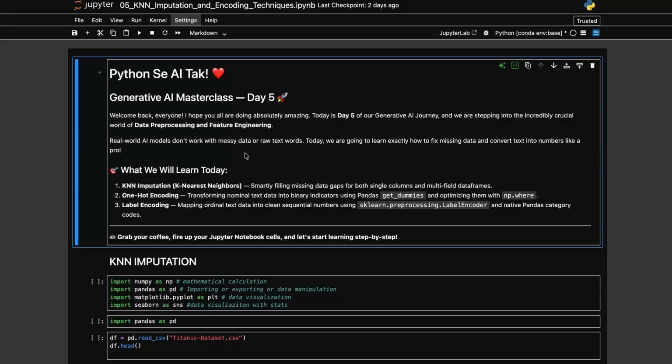Before we write even a single line of code, let's talk about a big secret in the AI world. Real world data is incredibly messy, right? When you work at a top tech company or build your own AI application, nobody hands you a perfectly clean Excel sheet. You will find missing values, empty cells, and a lot of raw text information.